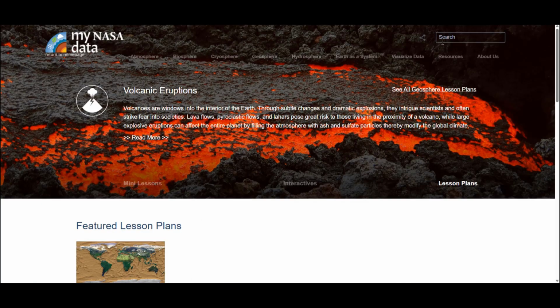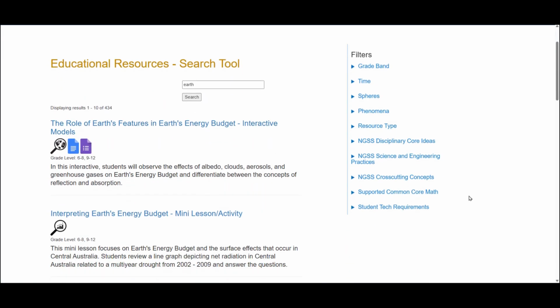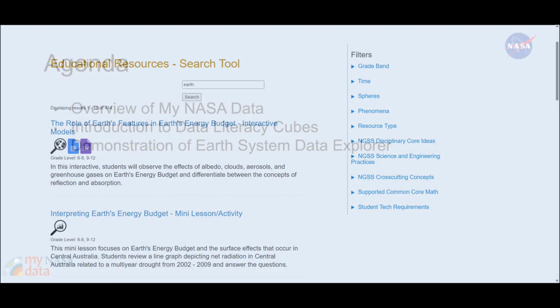I will point out that at the top of every page is a search box. You can enter in a search criteria at any time, and you will be taken to the faceted search page. This will allow you to filter by grade band, time, sphere, phenomena, resource type, and the 3 dimensions of the Next Generation Science Standards, as well as Common Core math and technology requirements. This is a very powerful and helpful tool.